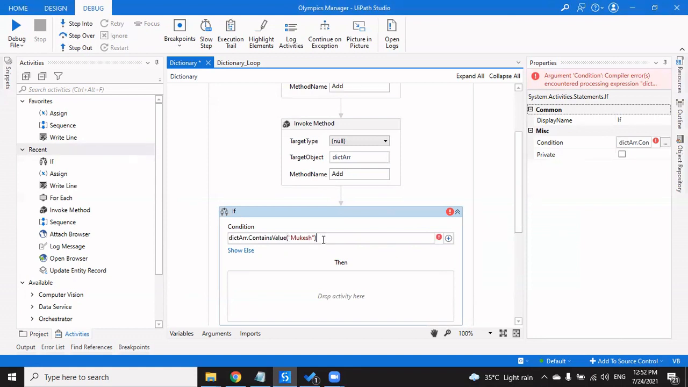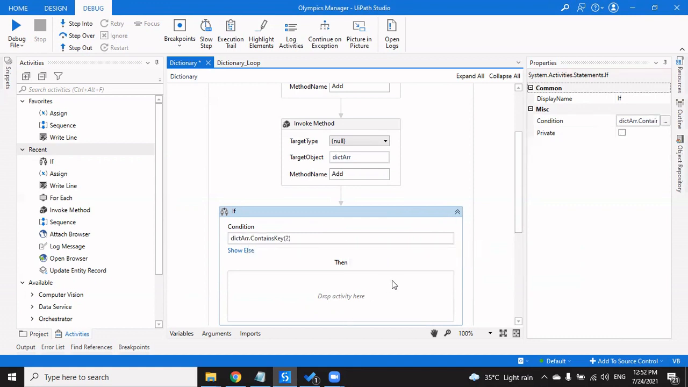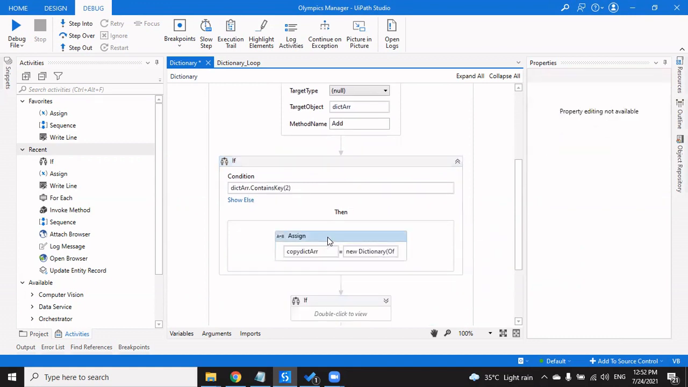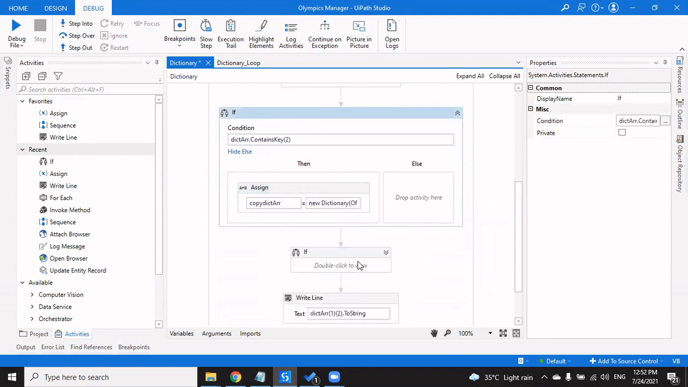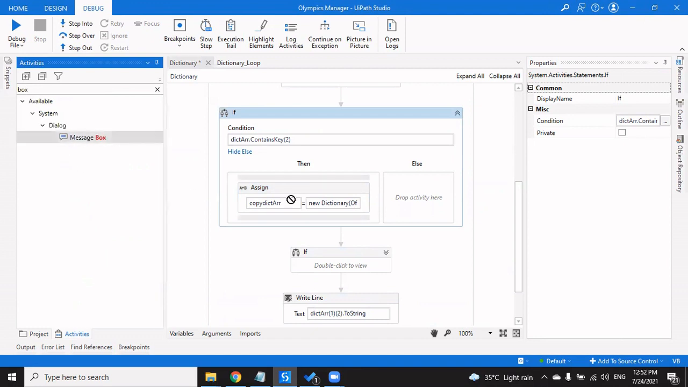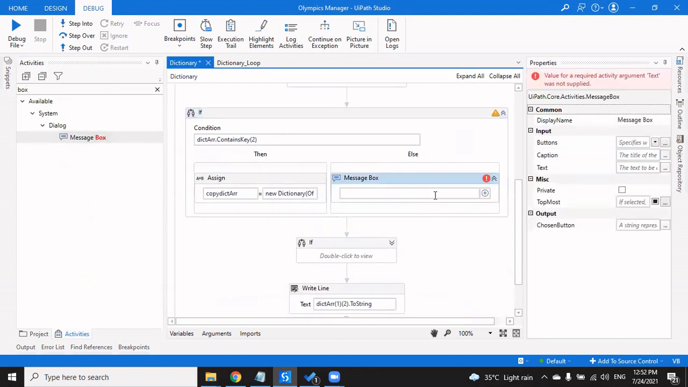Okay, so it's a dimensional array. So for this to check, we need to pass in the index of the array as well. So let's go with this only, that if it contains the key 2, and if it is true, then copy it to the other dictionary. If it does not contain it, then just print a message box saying key 2 doesn't exist, something of this sort.